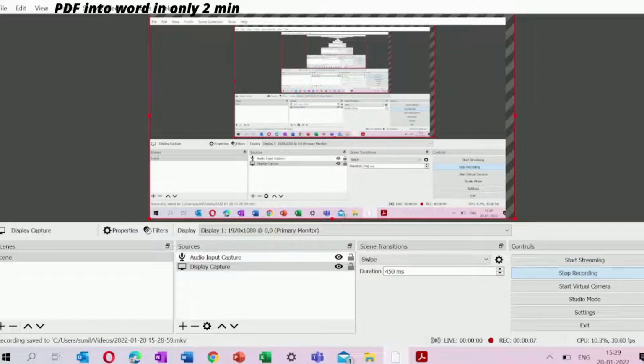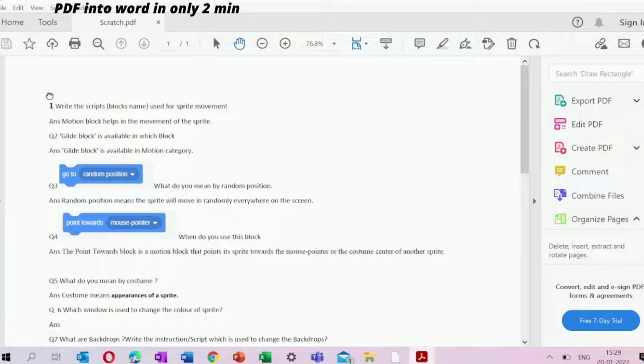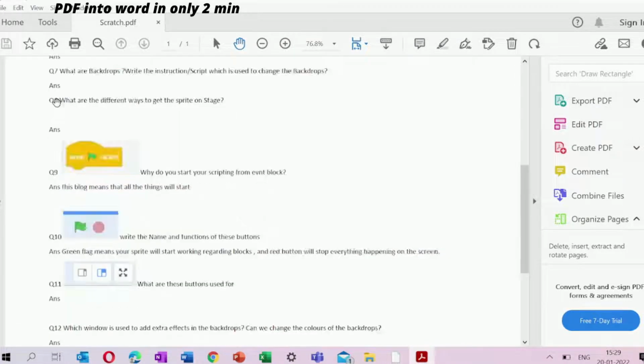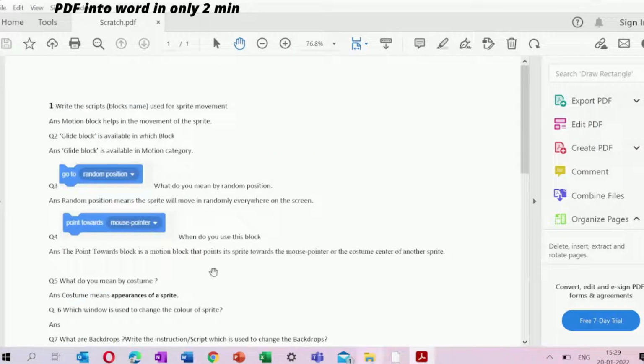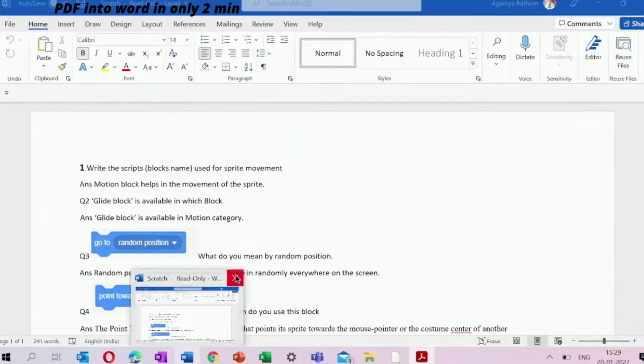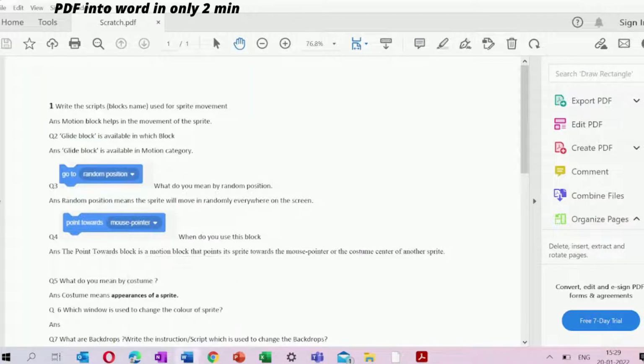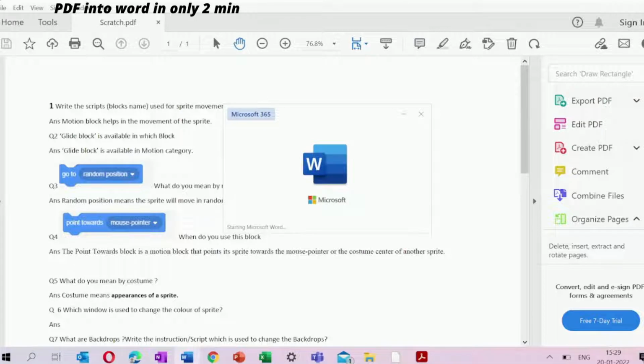So let's begin. Okay, so see, this is my Word document with me. This is my PDF file open with me. Now let's open my Word so we can begin. Now let's open Microsoft Word.